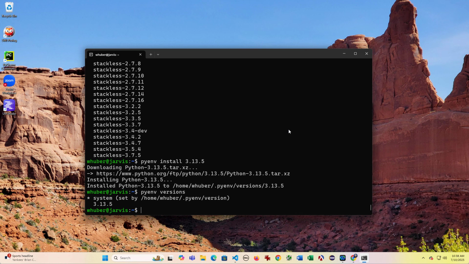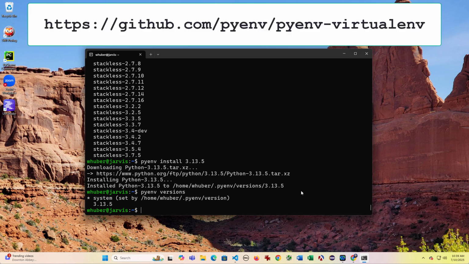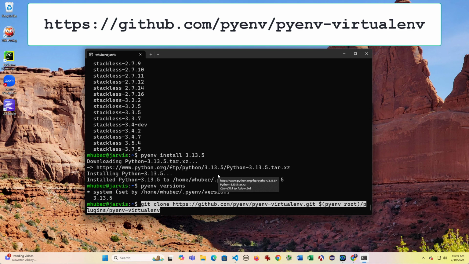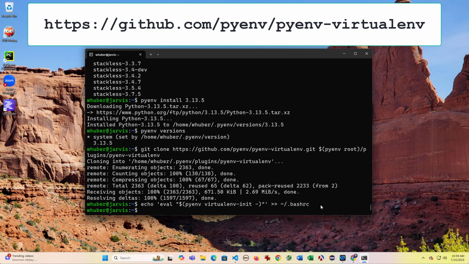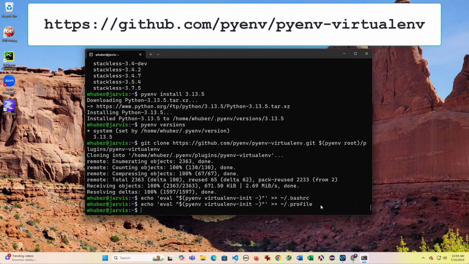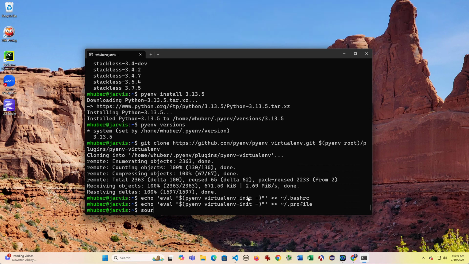Now, if you use virtual environments in Python, which you should be, there's a plugin for pyenv that lets you run those with your installed pyenv versions. I'll post a link to the directions because it's easier just to copy and paste. So you're going to clone the virtual environment plugin, and now that that's done, we have one line to add to our bashrc, and we'll do it to profile as well. I don't really know if that's necessary, but we did it for pyenv, so we'll do it here. And we'll reload our bashrc.